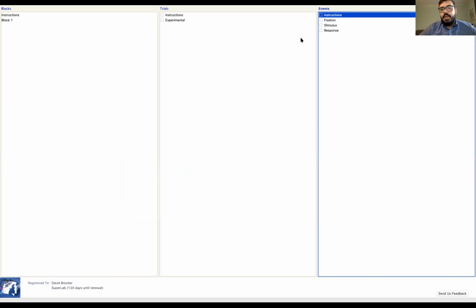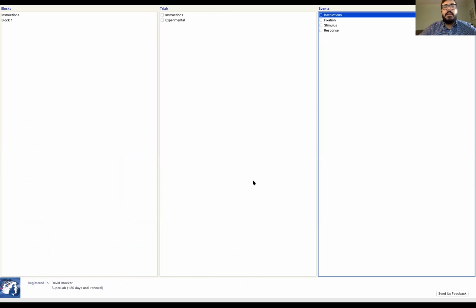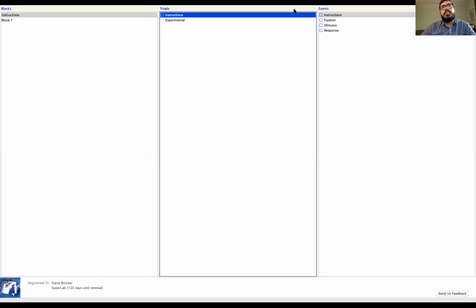So we have our instructions now, that's done. So let's hit play and see what happens. We hit play. We don't want to save any collected data. We don't want to run anything yet. So we'll just do run and nothing happens. But, you know, I'm not really too surprised because we didn't link it to anything. So remember, blocks are linked to trials, which are linked to events, but you have to actually do that little thing and link them. So when you click on instructions, you're going to see that trials has a little checkbox. So check that off, and then instructions, check off instructions in events.